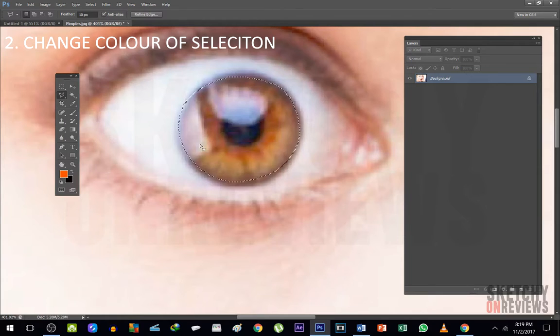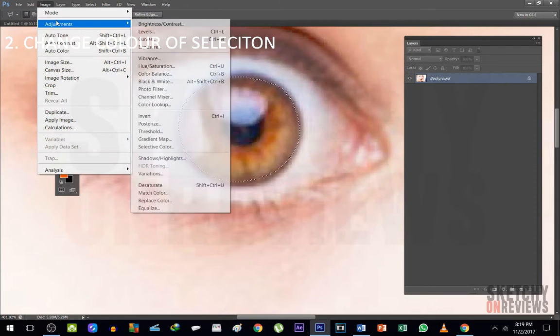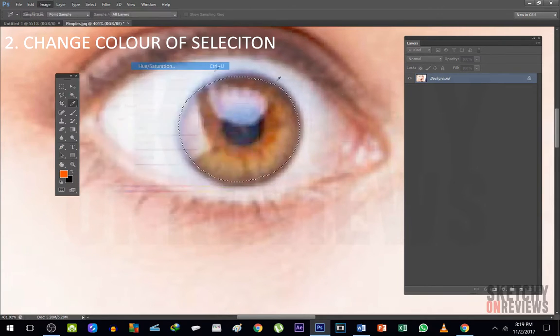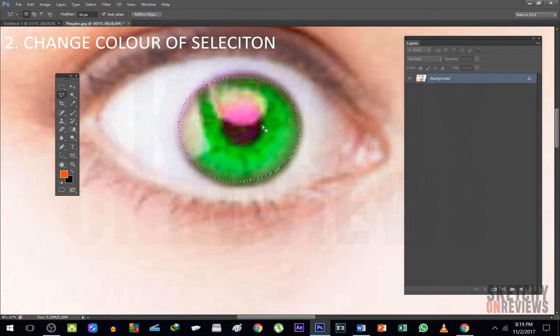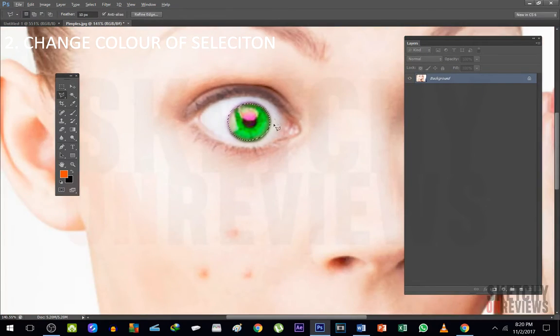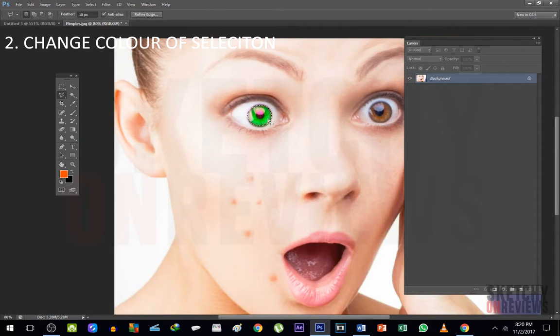Alright, so your selection has been made, and now how to change the color. You go to image, adjustment, hue and saturation. You play around with the hue. I'm gonna make it more green. You can change to any color if you want. And lightness is just like brightness, not that much of a difference. Click OK, zoom out. As you can see, the person's eye is green.